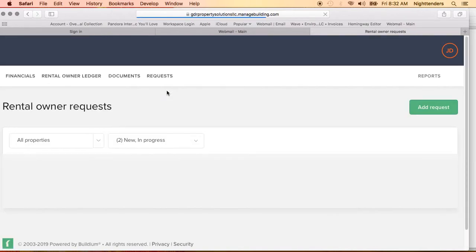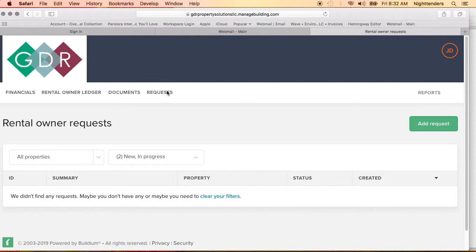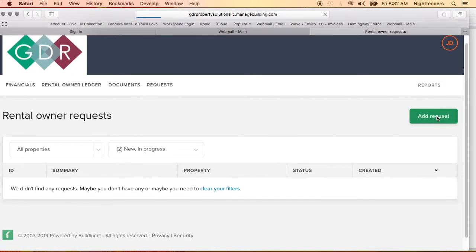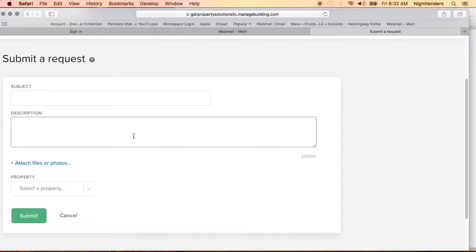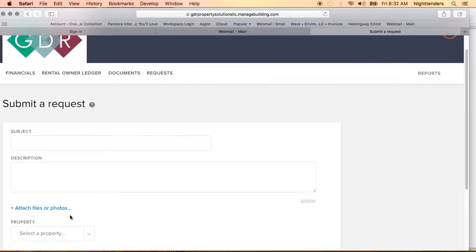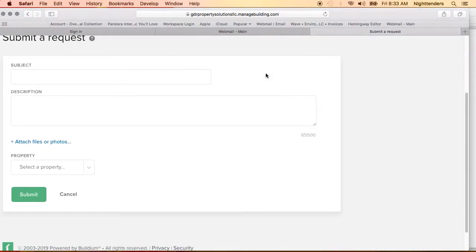For requests, if you would like to put in a maintenance request or any kind of request that you want to communicate to GDR, you go to the request page and then you click add request. It will pop up a page that asks you to fill in the information. Also, if you have any open requests, it will show that on that home page. So for this, you would fill in a subject, a description, attach any files or photos if you like, and then choose your property and click submit. And then you have sent in a request to the folks in the office at GDR.